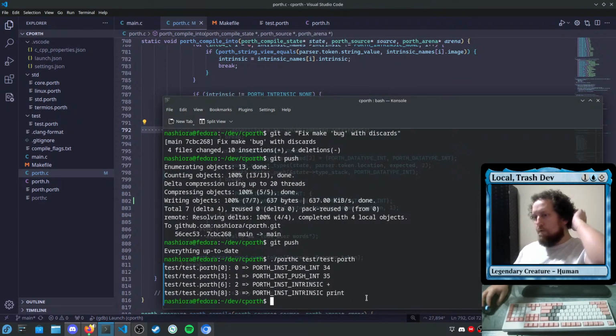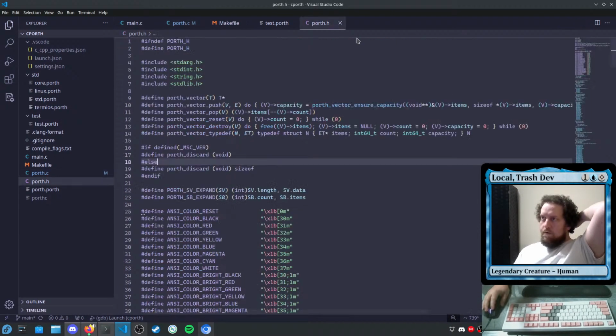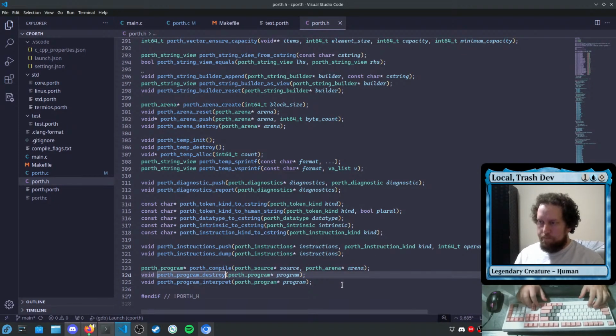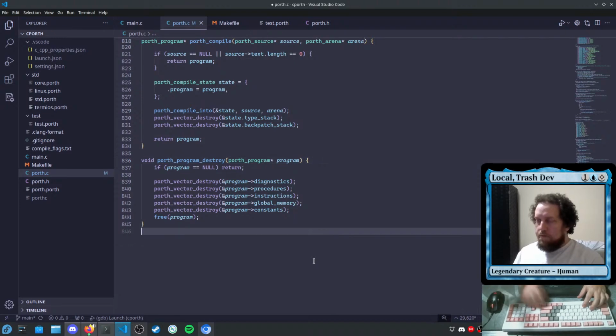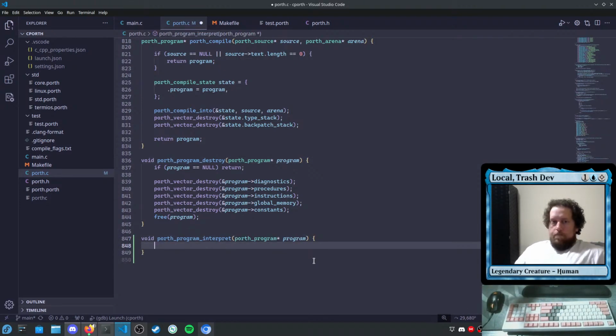So for fun, I might just go ahead and do the interpreter part. So at the very bottom here, I might have a program interpret. Do I have a definition for it? I do not. So after we destroy programs, implement an interpreter. I've been going for like an hour and a half now. Okay. We need an interpreter state.